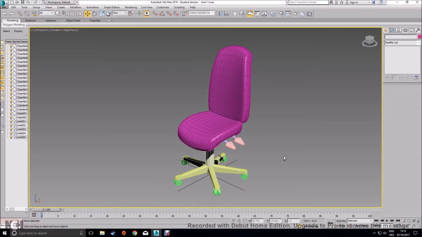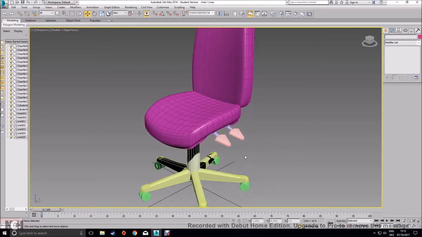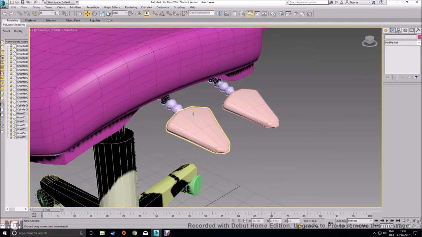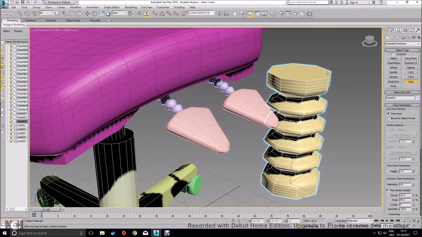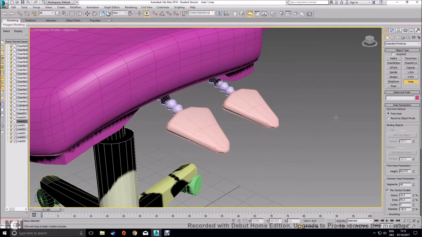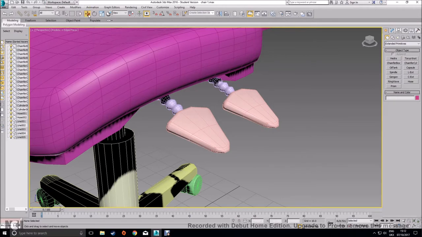There's quite a bit to this object, and I'm going to talk you through it bit by bit. Key things I just want to show you. This really complex looking object here, it's a hose. There's an object that's literally a button to make a hose, so life is easy if you're trying to do something like that.